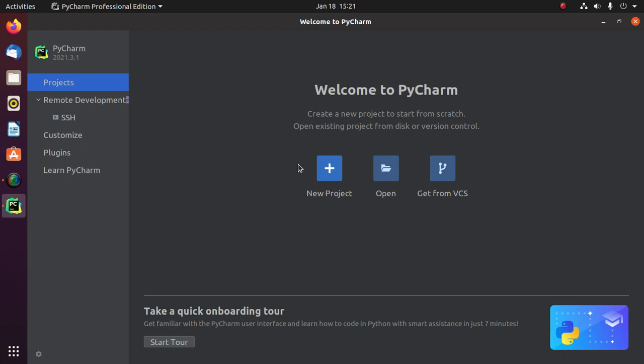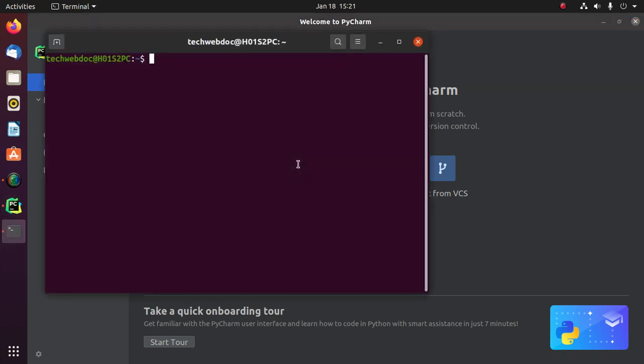Let's get started. At first, ensure that you have installed Python on your system with this command.